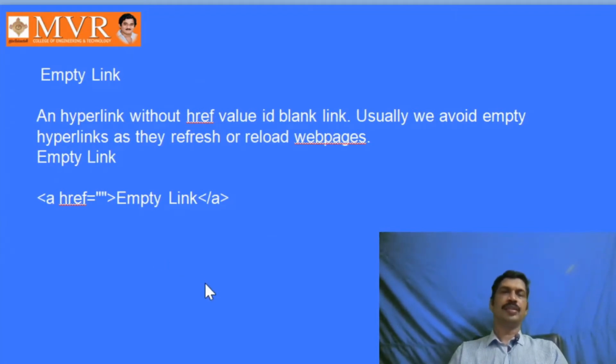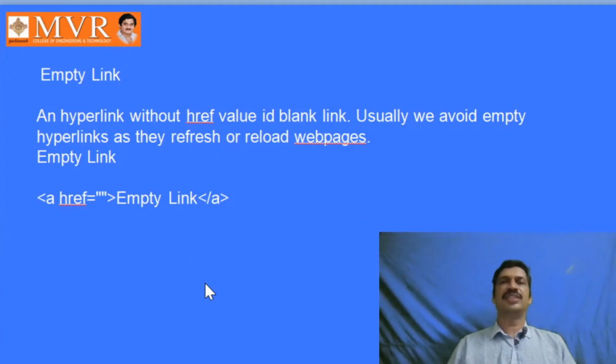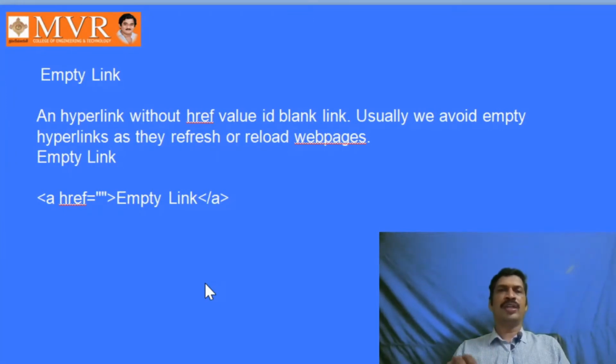Empty link. I covered it in the previous class. Nothing is there in the href attribute, it is just empty. I have written the anchor with href equal to open and close quotes with nothing within. If we click this text, what will happen? The page will be refreshed, equal to clicking that empty link. Whatever text we click, the current page will be refreshed and loaded once again.